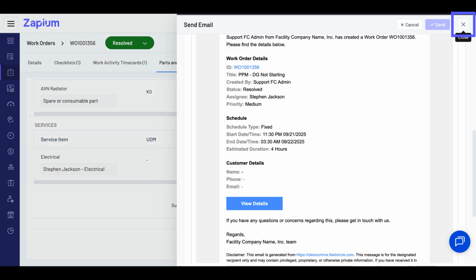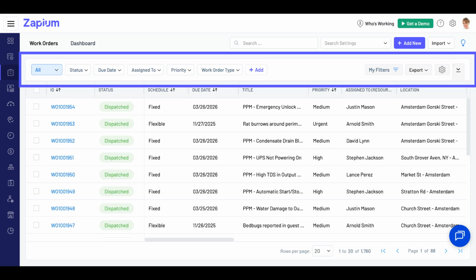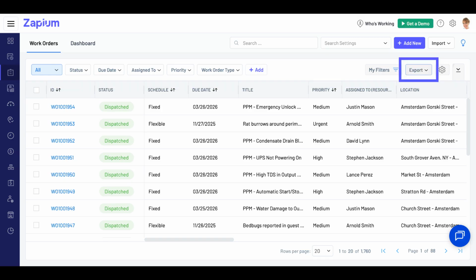The email can be sent to all stakeholders and additional members, and will be received like this with a clickable button that opens as PDF. We can filter the data based on various criteria and parameters, and save the filters as My View or My Filters. You can also export the data from this option here.